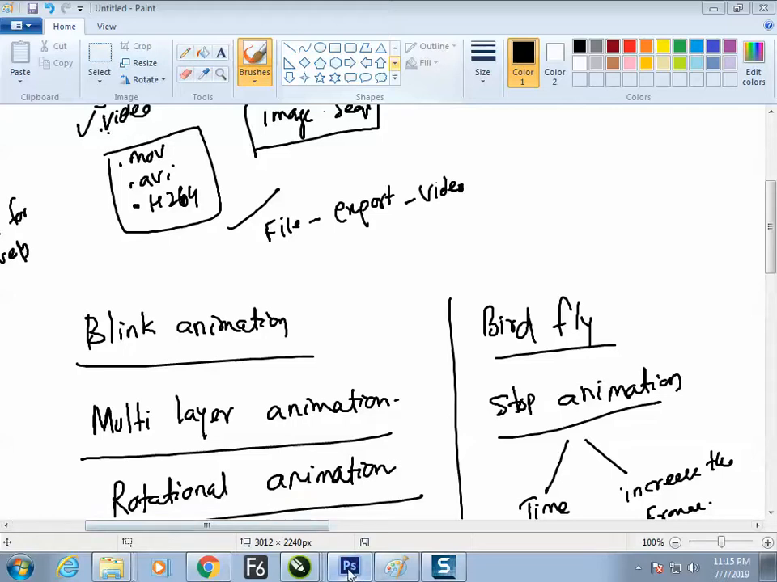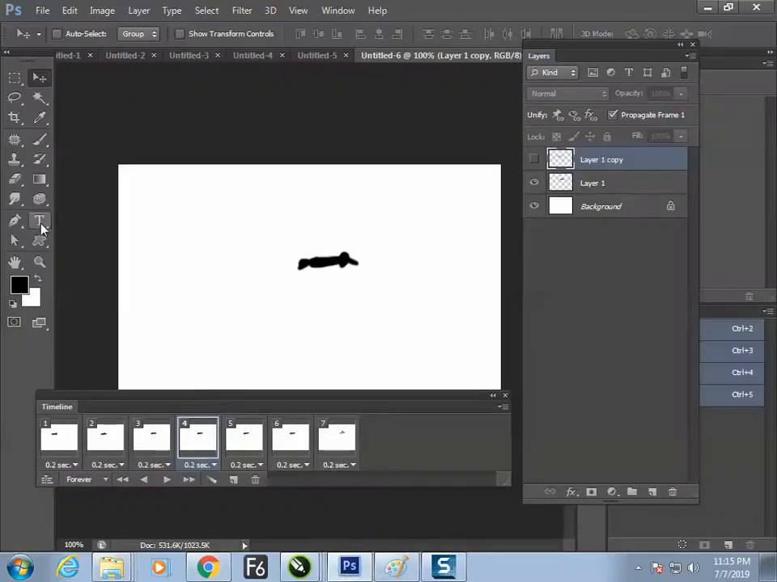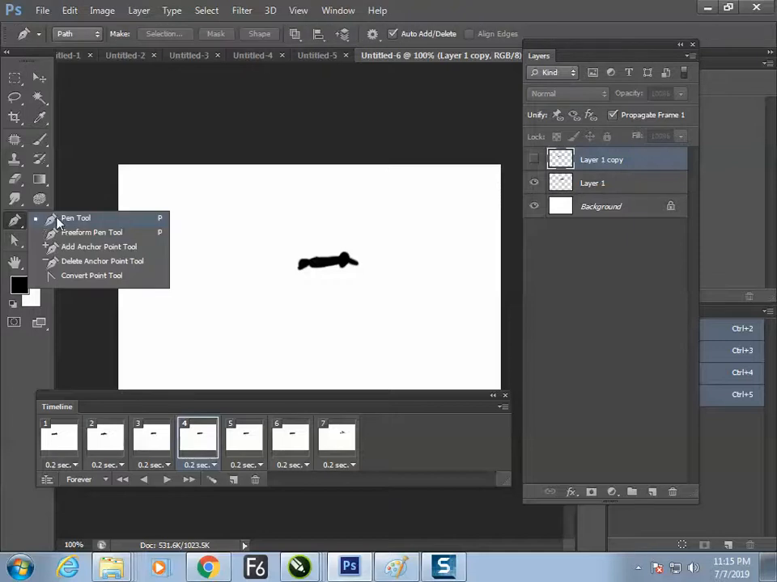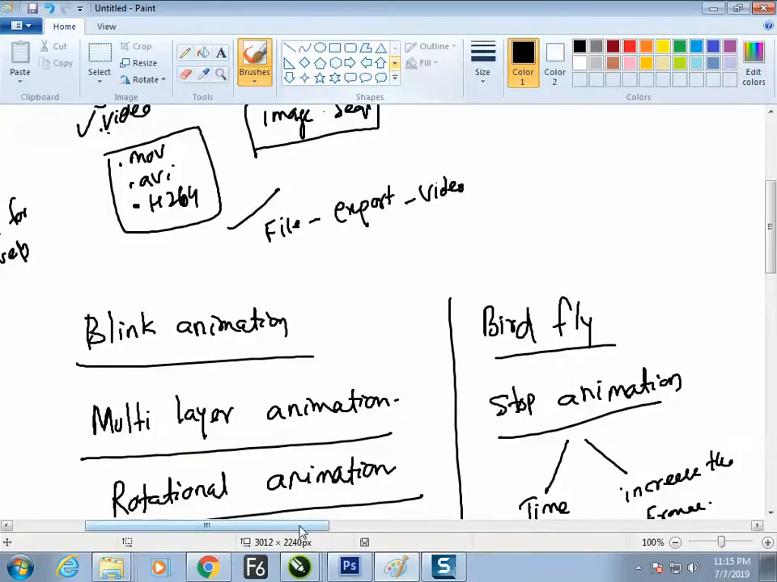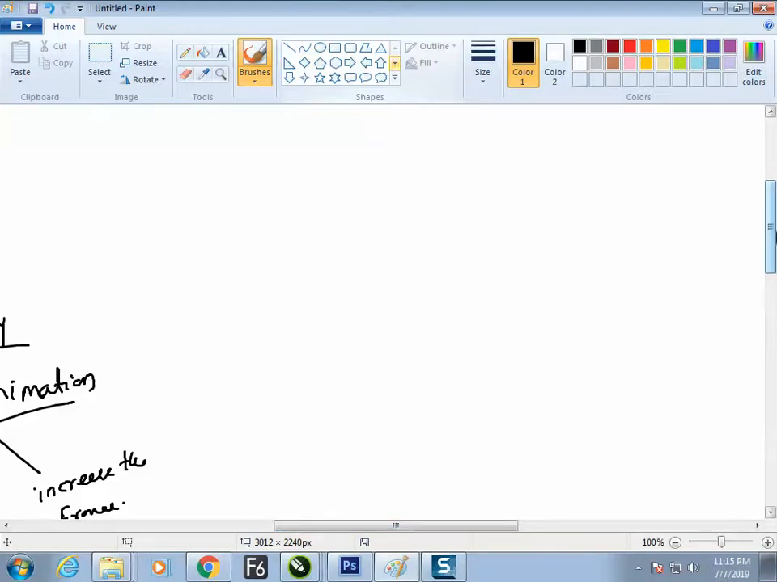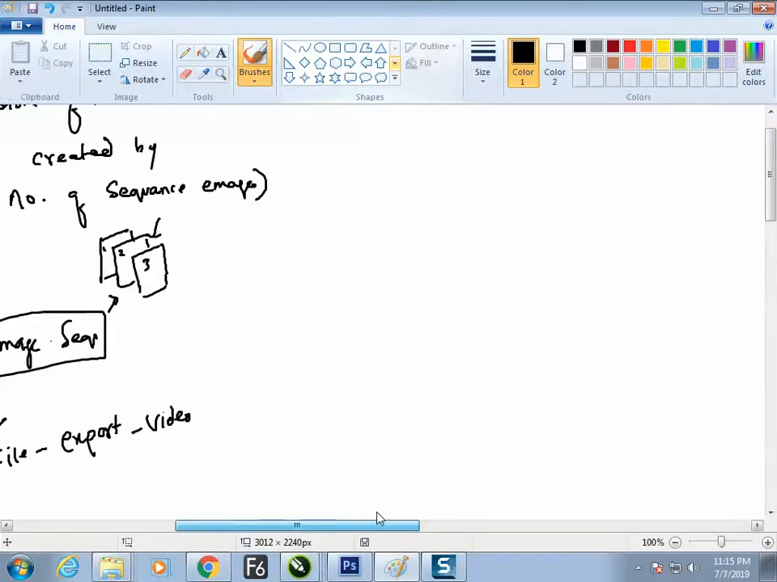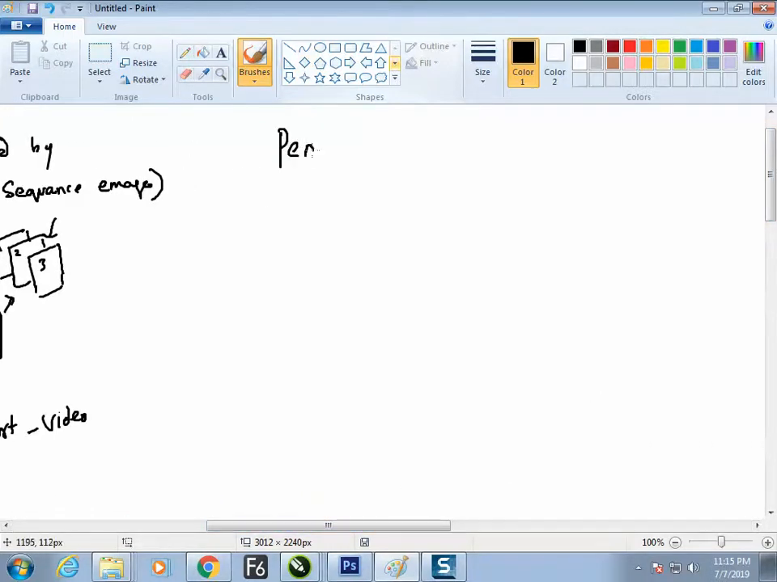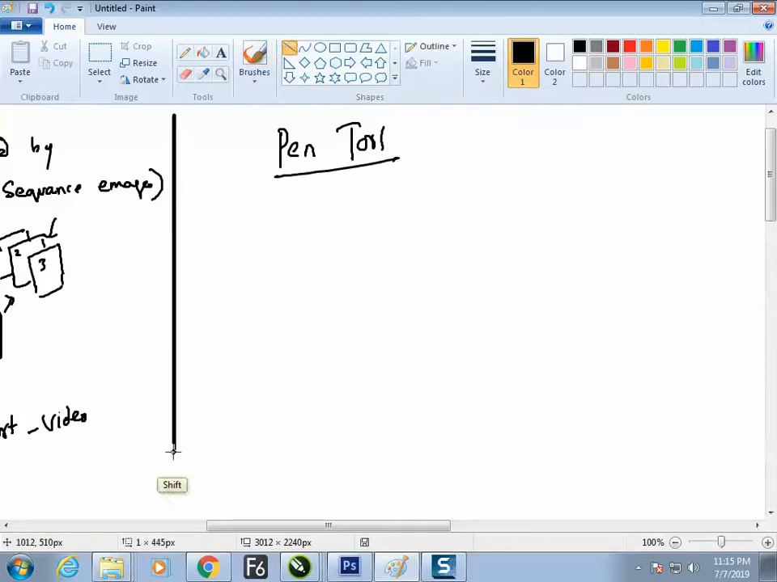In the last class we learned how to work with the text. So the next vital tool is your pen tool, which is the most important tool in Photoshop. Let us go for pen tool details. Hotkey P.